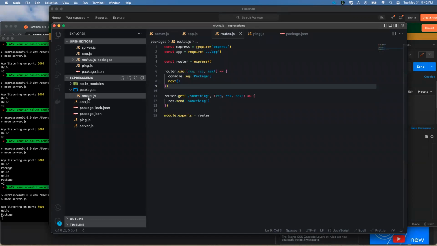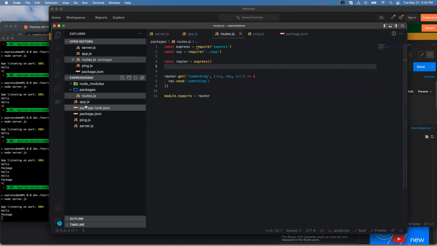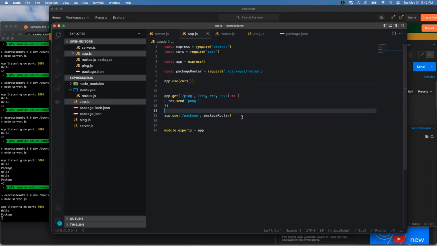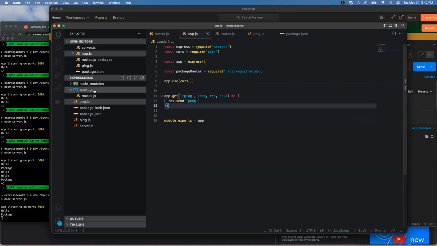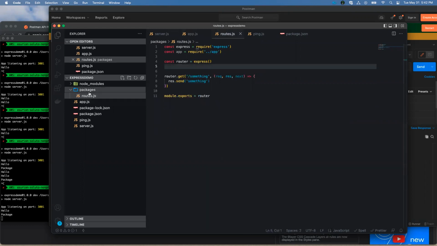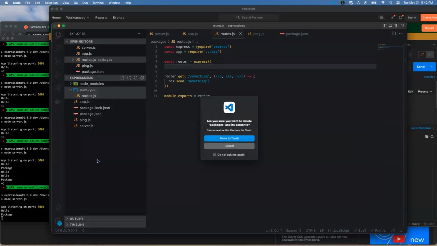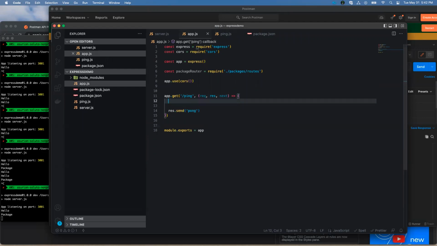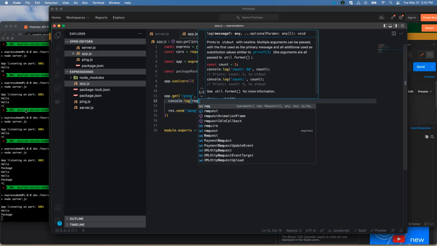So what was I going to do next? I'm going to get rid of these console logs, and I'm also going to get rid of this package router because we no longer really need this. Now let's dive into the request object, and we'll just use the ping endpoint. If I console log the entire request object, there's going to be a lot to look into.